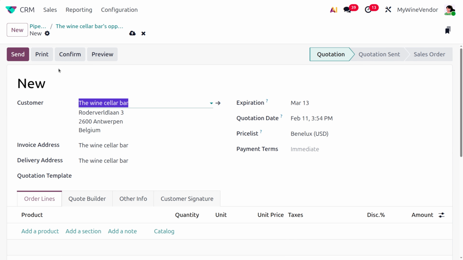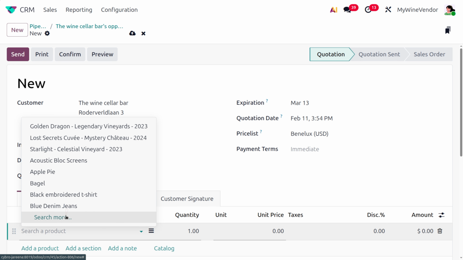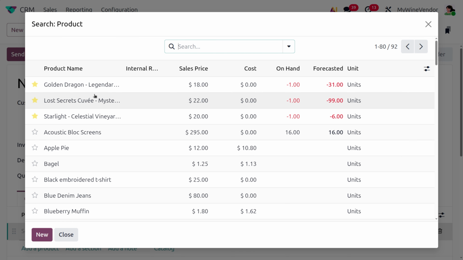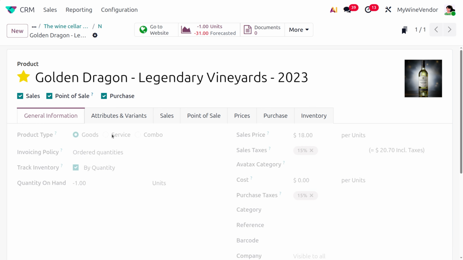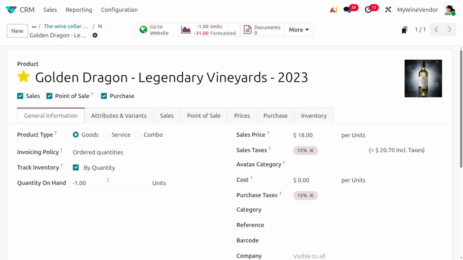So here you would be able to add the products. Upon searching for the product, you can see that we can easily add the items over here. So currently you can see that we don't have the quantity. So let's forcefully set the quantities over here. I would like to set the quantity over here as 100, and let me save it. And currently you can see that we have enough quantities over here.